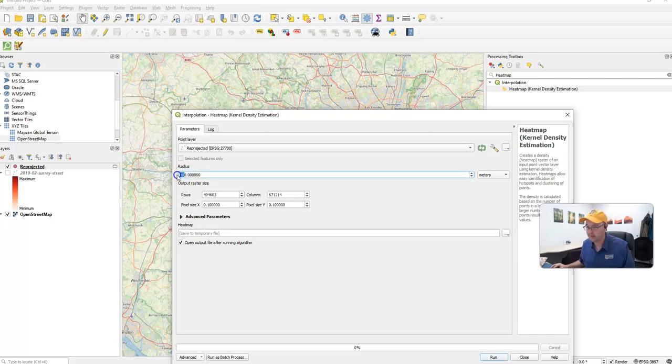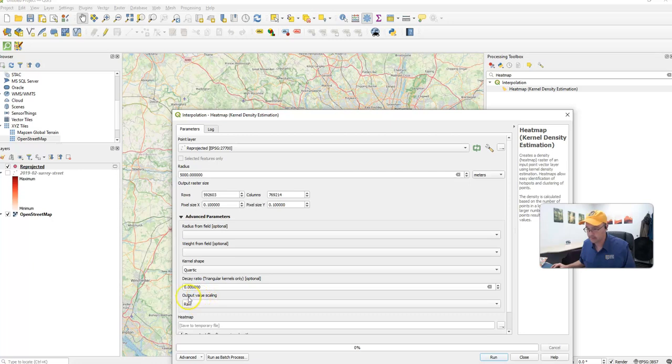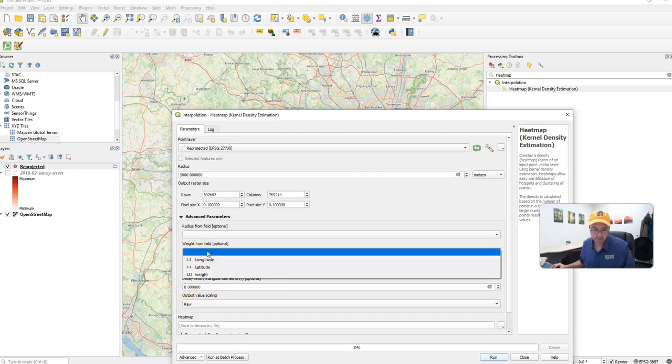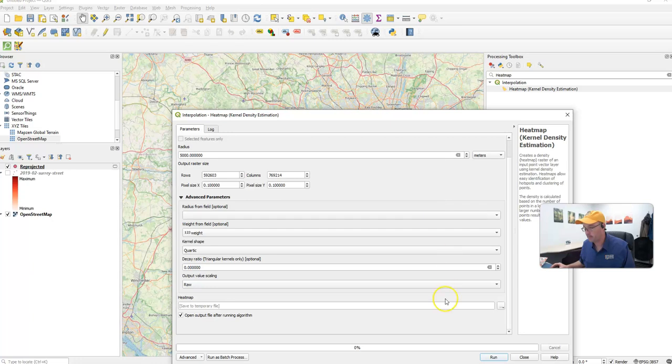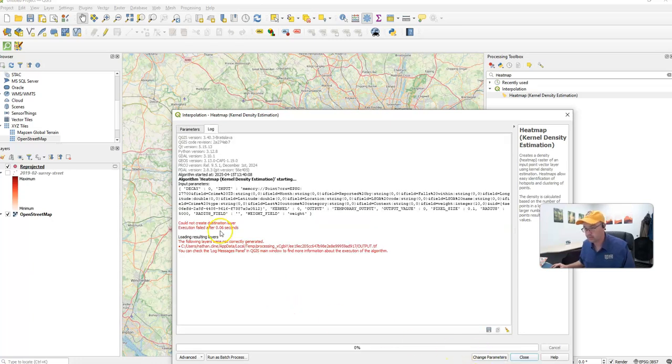We're going to change this to 5,000. Okay. And so we're going to click on advanced, and we're going to do weight. We're going to put weight in there. Okay. We've already calculated the weight, so we're good. Wait a minute. Both weight? No, nothing should be in this top one. Okay. Weight from field. Okay, optional. We got that. And I think we are good. We can click run. Oops, it didn't like something. Execution failed.